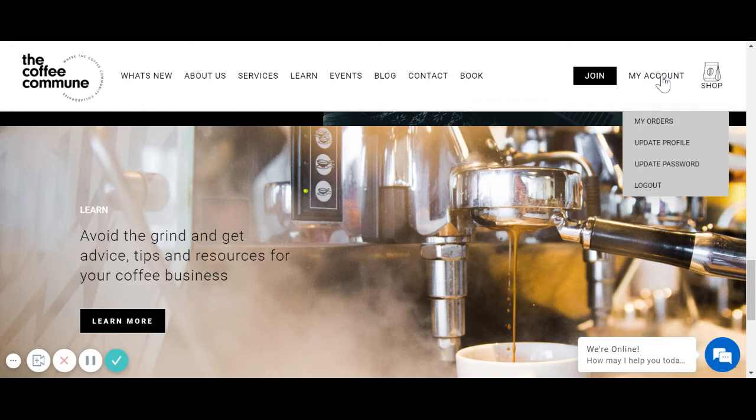If you go to the top right-hand corner and click My Account, this will take you to your account page. If you click Shop, this will also then take you to our Shop feature.